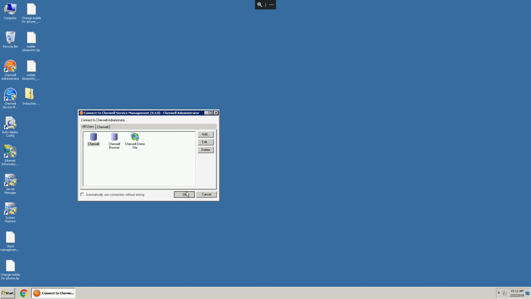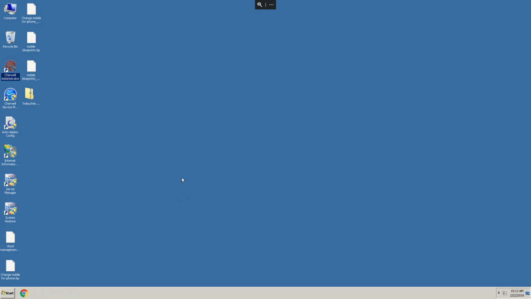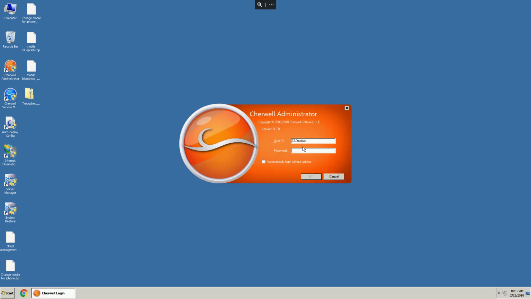So we choose the Cherwell environment. You may not get that option depending on whether you have that capability. I'm going to log in as an appropriate administrator.